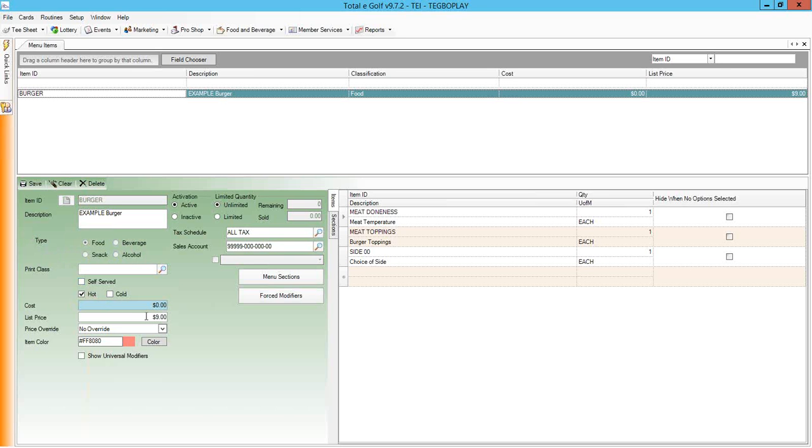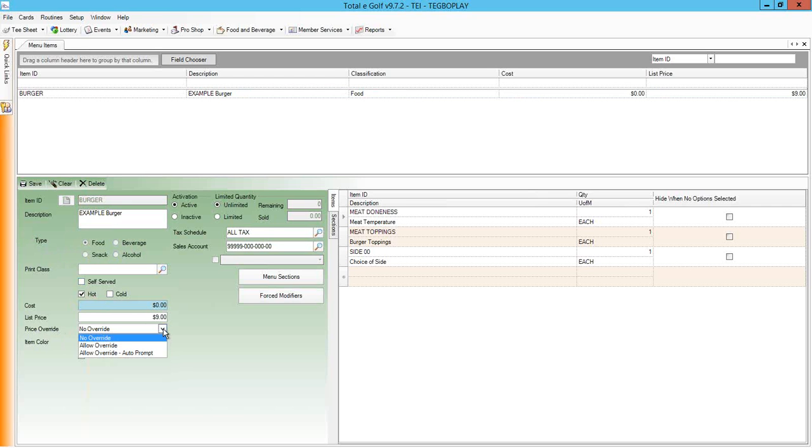List price, so here's where you're going to put in what the menu price is for that item. The price override: do you want this item to be available so that your servers can change the price on it? We have a couple of options. One, no override, means it cannot be changed. The allow override uses the current list price, and if the user clicks on it, there's an option to override the price.